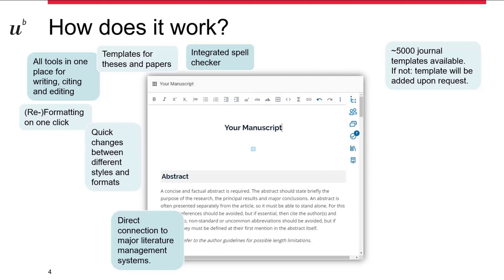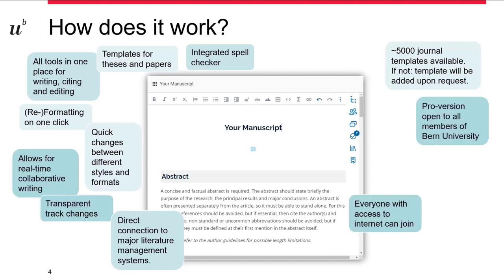So you have templates for thesis and papers, and this allows you then to quickly change between different formatting. So this is really a big advantage. It allows for a good way of collaboration. Different people in one document work at the same time in real time. You have transparent track changes, and it's possible for everyone to join. The only thing you need is to have internet access.